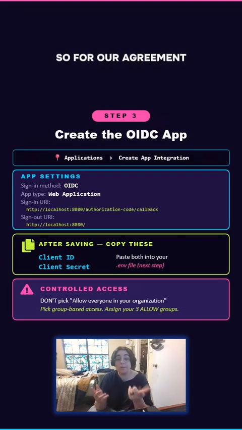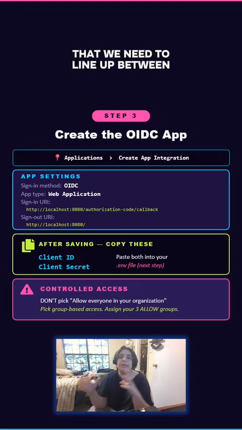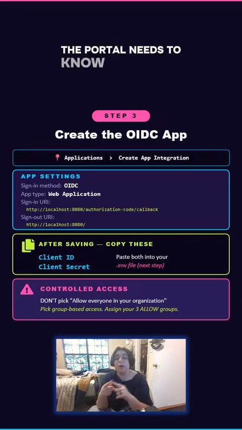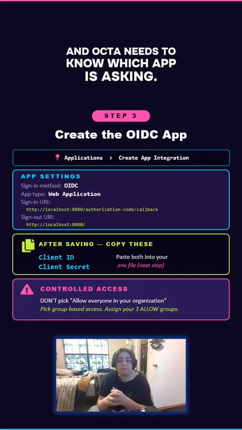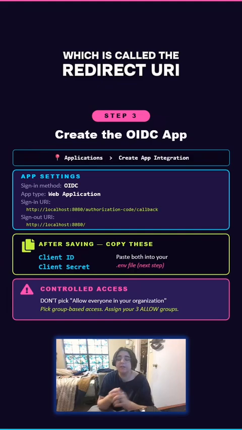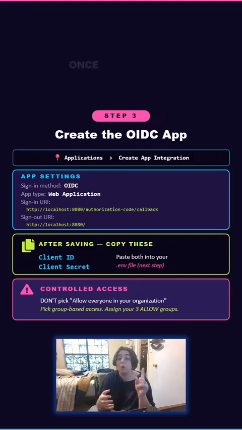So, for our agreement to work, there are three things that we need to line up between these two sides, the portal side and the Okta side. The portal needs to know where to send the user, and Okta needs to know which app is asking. And also, Okta needs an approved return address, which is called the redirect URI, so that it knows where it is allowed to send the user back once they've signed in.